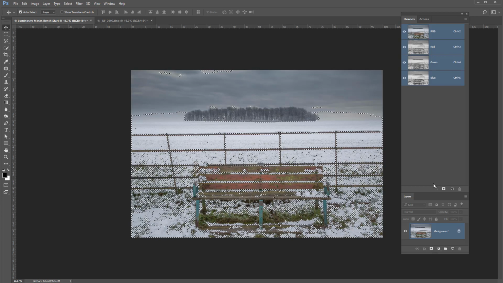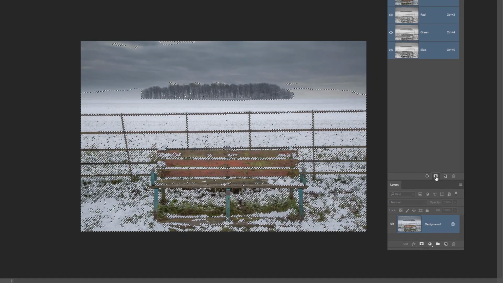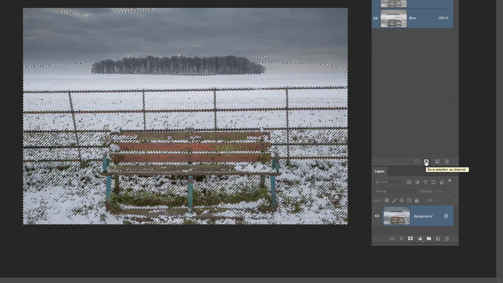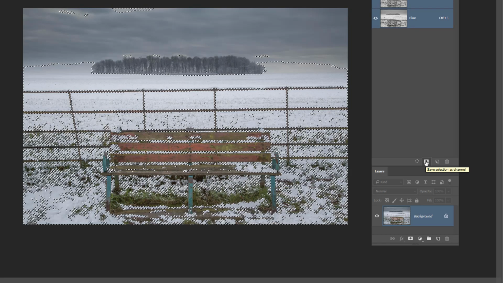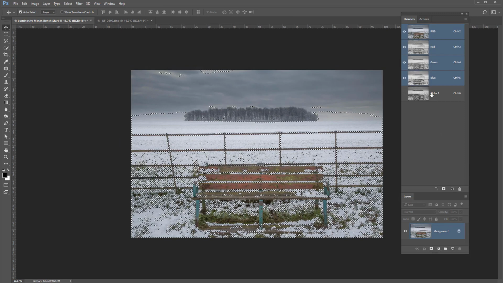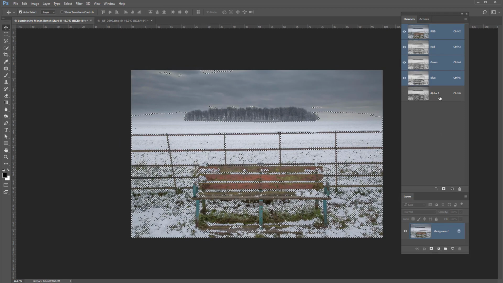So now I want to create a new channel out of it. If I go down to the bottom of the Channels panel, you'll see this little symbol here. I always think it looks like a washing machine, but in fact it's Save Selection as a Channel. I'm going to click on that, and it's now going to save out a new alpha channel called Alpha 1.